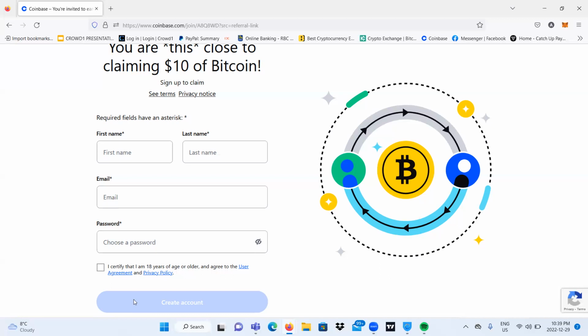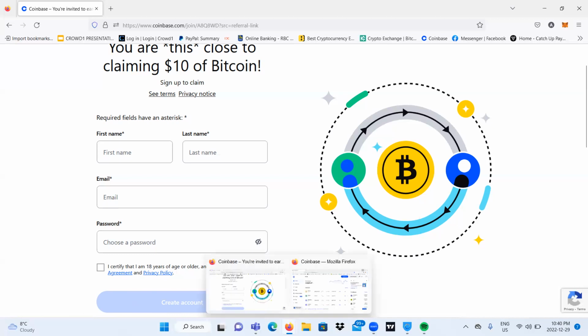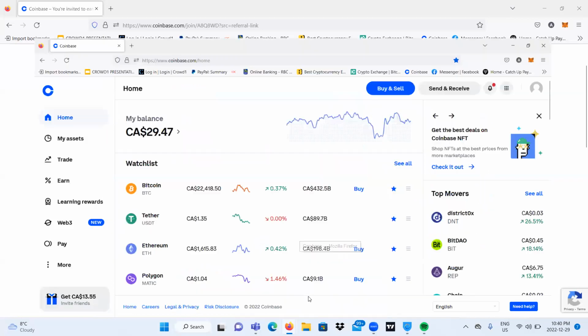But anyways, I'm just telling you the overview of how to create a Coinbase account. I'm not showing you right now because I'm just talking about it, but that's how it goes, and this is where you go. But I just want to show you what Coinbase looks like inside once you create an account. So I'm just gonna pull out my Coinbase account.